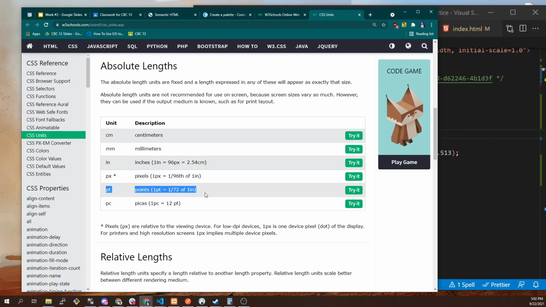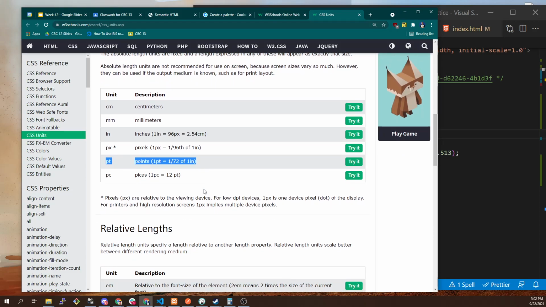Points is another thing that is kind of a relic of the past, right? When we used to print things based on the amount of points in an inch. So in terms of absolute units, really the only one you're ever probably going to see in the wild is pixels.